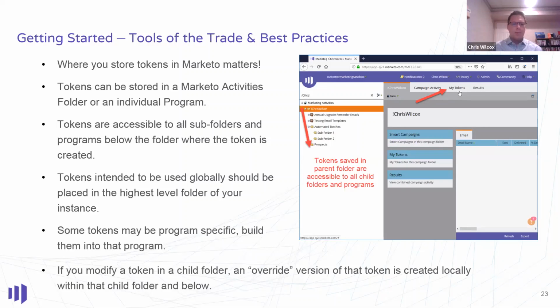Every time you send it out, that's the only program that needs to reference it. So be mindful that if you are in a subfolder and you can actually edit a token in one of the nested folders, that creates like a local version of that token in the child folder, and you'll see where it'll say overridden. Just be aware of that, because it can create problems, and then you've got two versions of the same token out there. So just be mindful of where you're creating your tokens, so that it's going to be in the right place for you to use them long term.